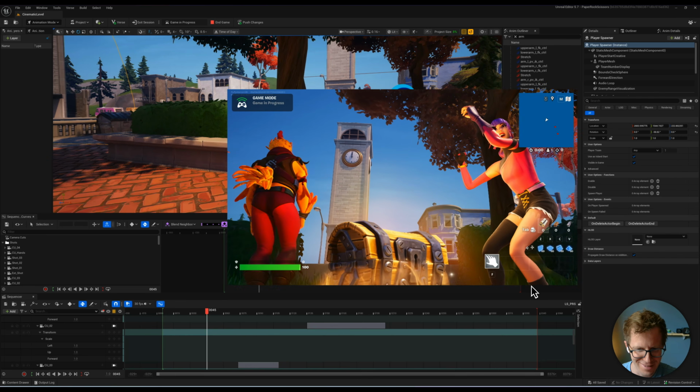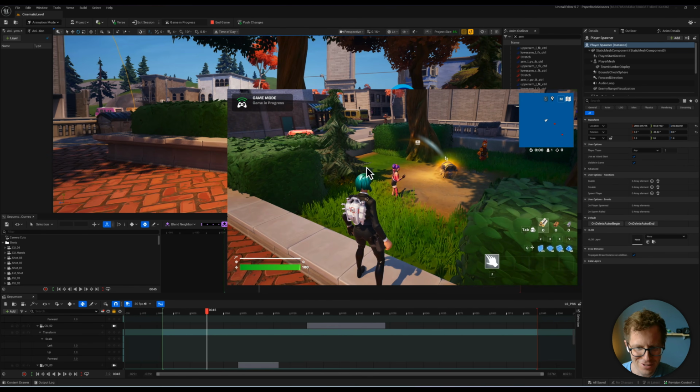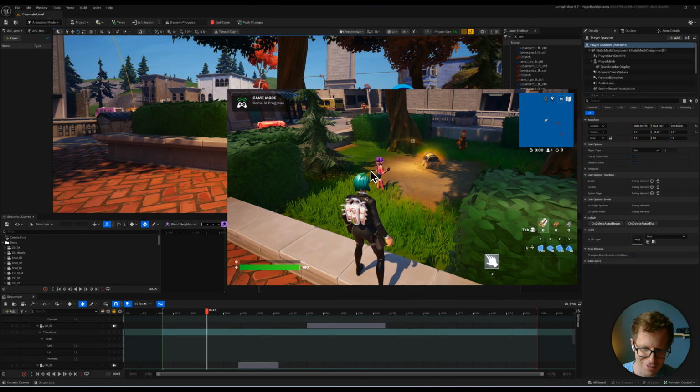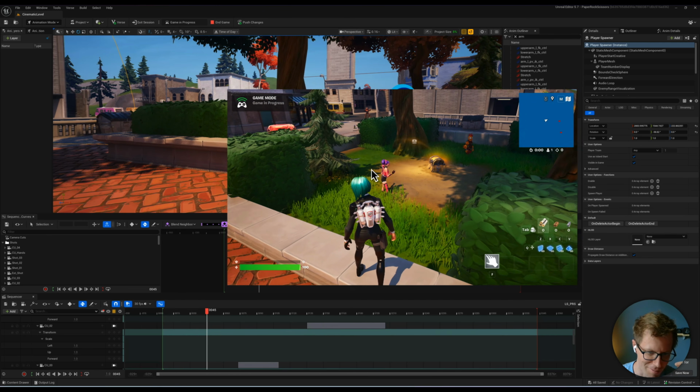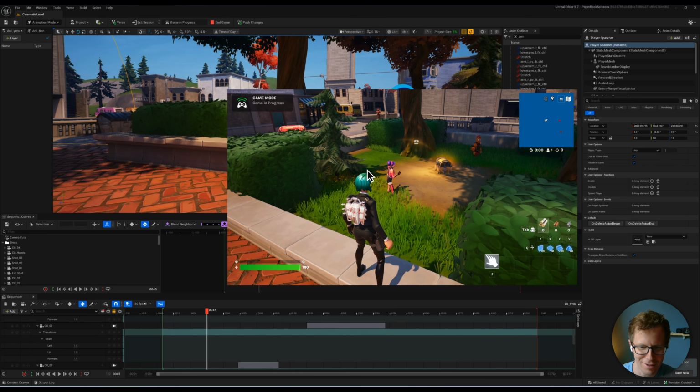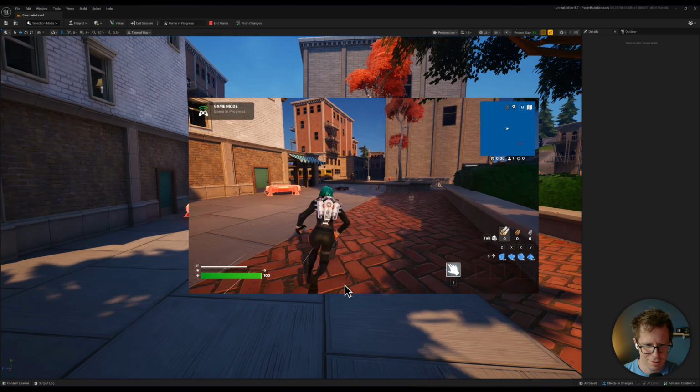There we go. Nice. So you can see your two characters sitting there, the character devices that you added. If you want them to be doing something, you can put an idle animation on them, something other than just a static pose.